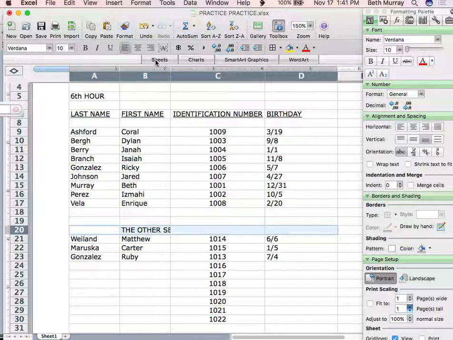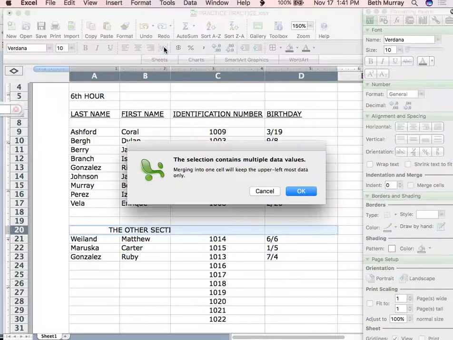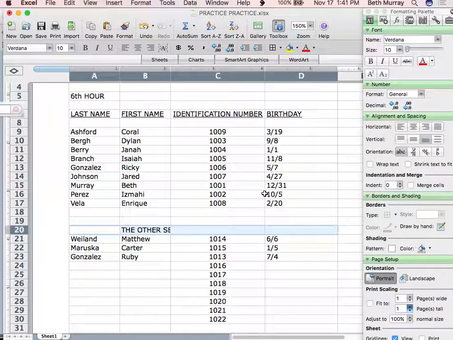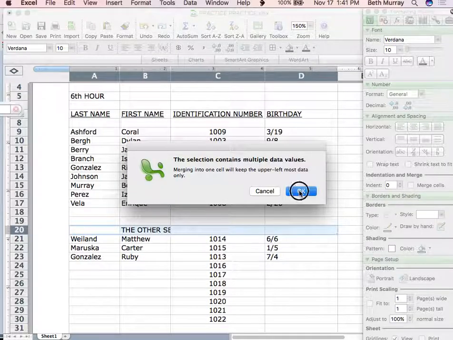And then, if you look up here, this is a merge button. Merge button right there. It's also up here in the format somewhere, but I'm not really sure where at the moment. Oh, over here. It's also over here. Merge cells. Just click the check mark.